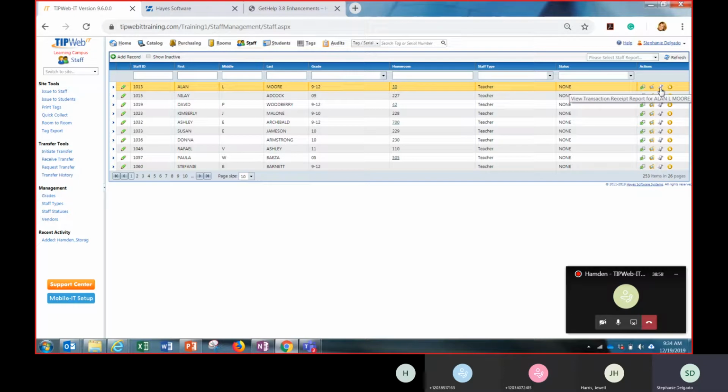This would be a transaction receipt that would show all assets at any point that have been issued to Mr. Alan Moore. And it's in a great form that I could print out and hand to him, or even mail to him. We're going to see that as well as some distribution receipts when we do the distribution in the other form, which is under quick links.